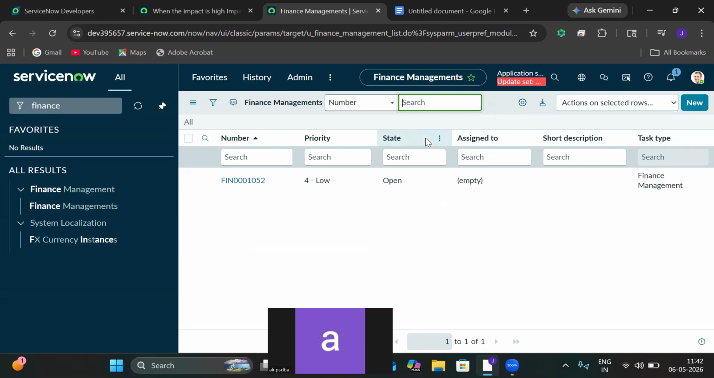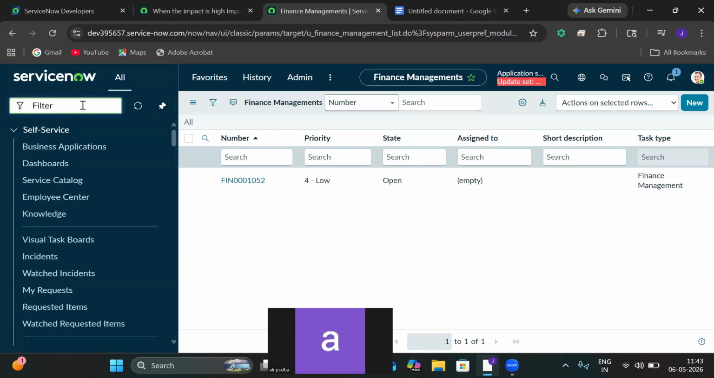Yeah, where we are there. So on the client script side, we can modify the options in the choice list based on the user roles. We can display the message based on the user value in the fields. In client scripts, there are four types: onload, onChange, onSubmit, onCellEdit.